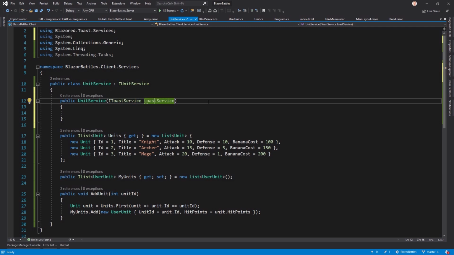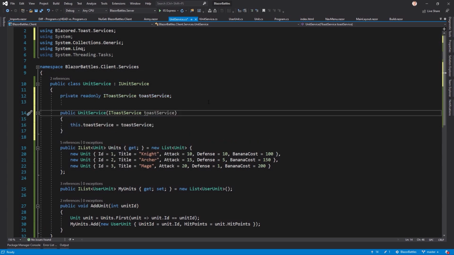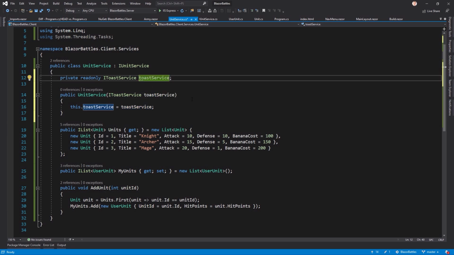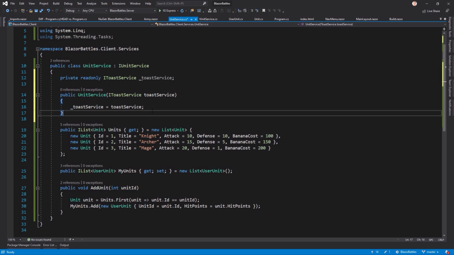And then what we can do again with the quick fix menu, so just click the light bulb or hit Ctrl and period on your keyboard. We say create and initialize field toastService. So the toast service is available in the unit service here. And what I'd like to do is add an underscore here because this is a private read-only variable now. And now we are able to use the toast service in the same way we used it in the Razor component because it is injected.